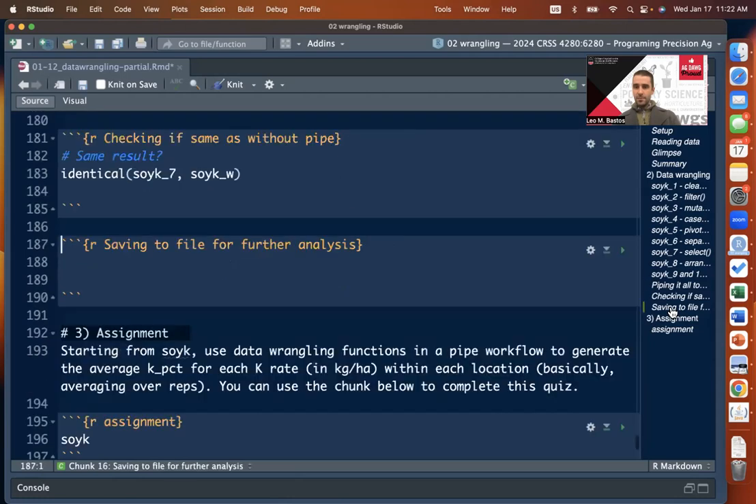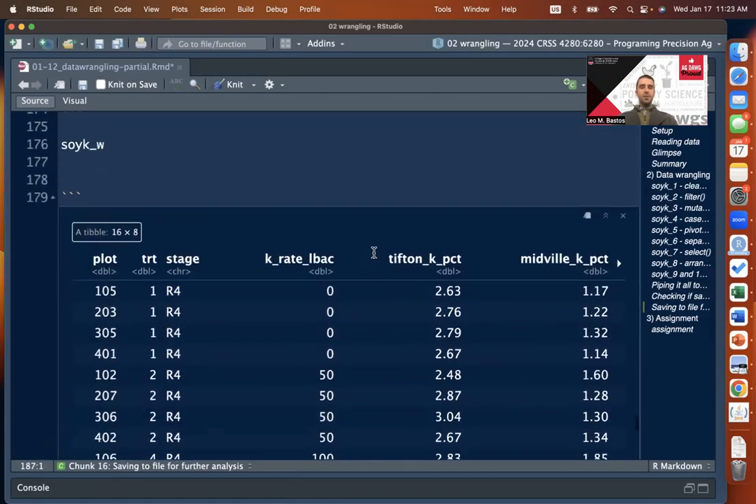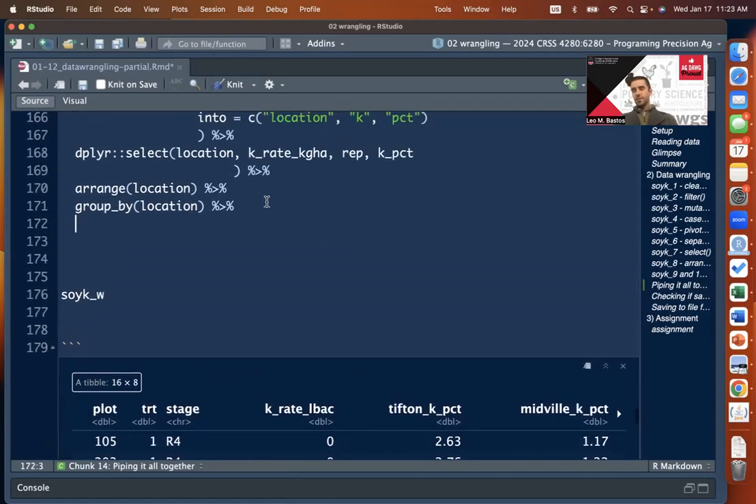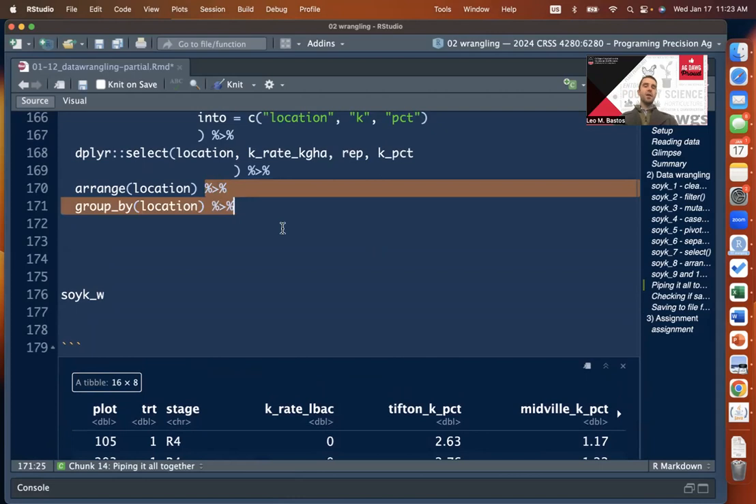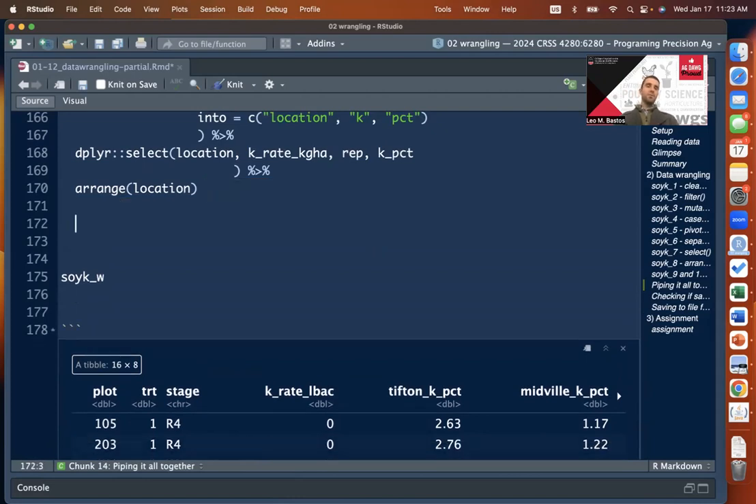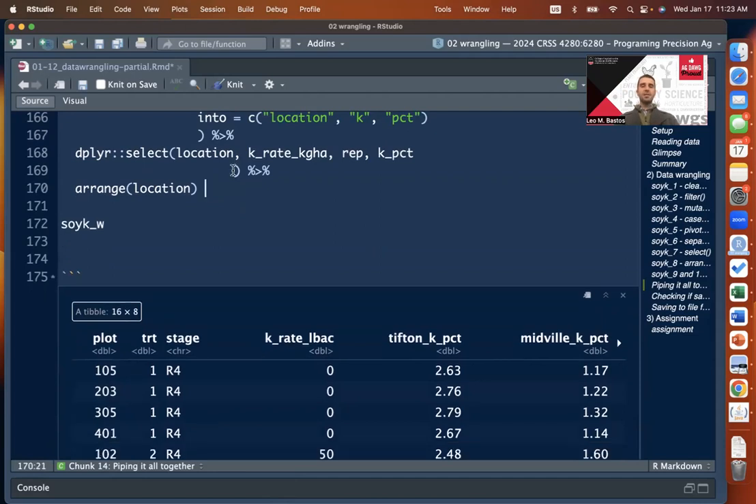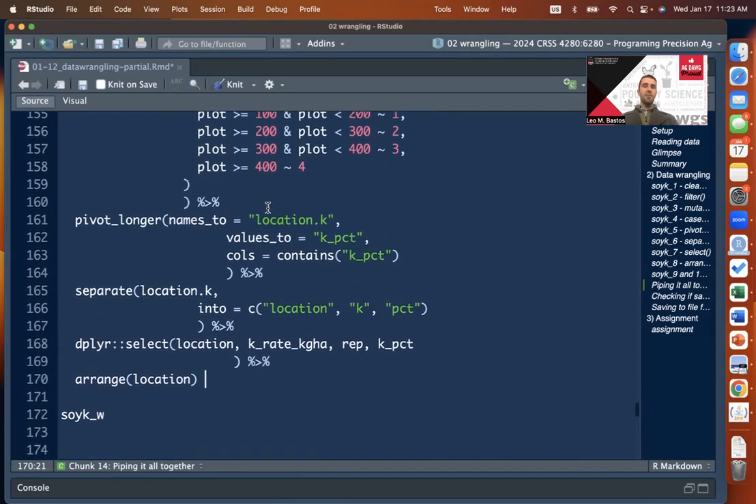Now the last one, well, let me see. I think my plan was to go all the way through. No, actually, you know what? We can stop here at the arrange. Yeah, so we can stop at arrange. I don't want to summarize this data because this would be the data you would use for modeling afterwards. So we don't want to summarize it. So let's skip the group by and summarize and just stop at the arrange.